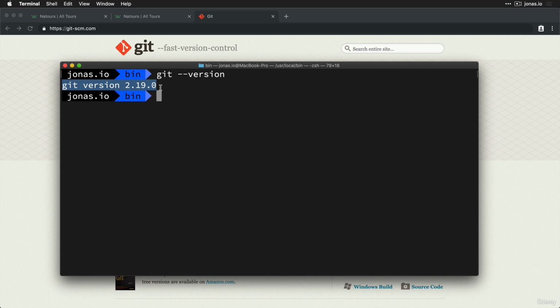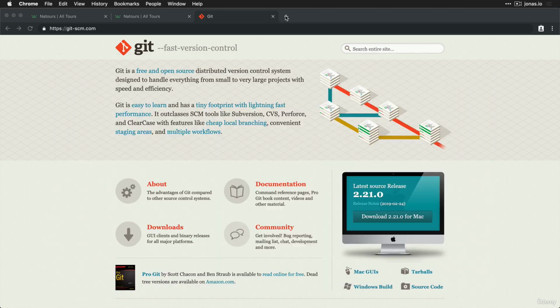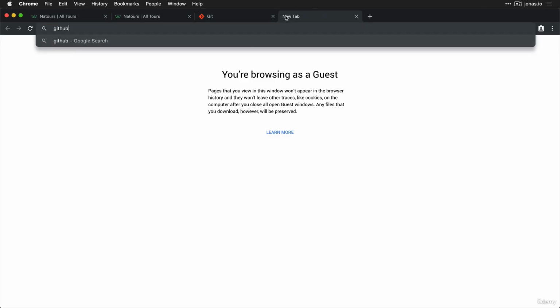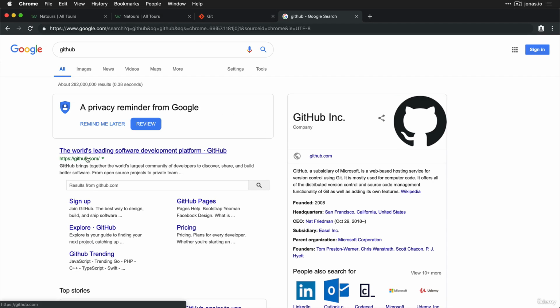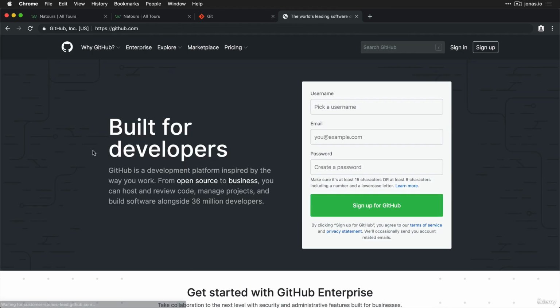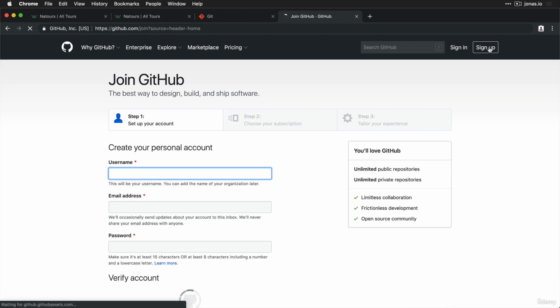Anyway, let's now go ahead and create an account on github.com. So that's GitHub, and github.com is where we want to sign up for a new account. GitHub is basically a platform where you can host your own Git repositories for free in order to share them with other developers or just to keep them secure for yourself.